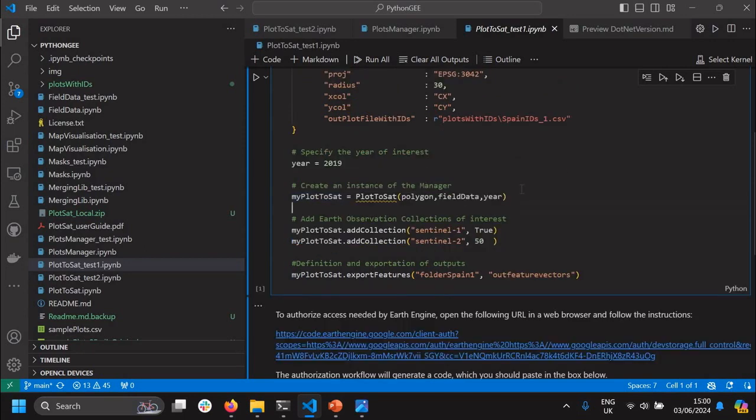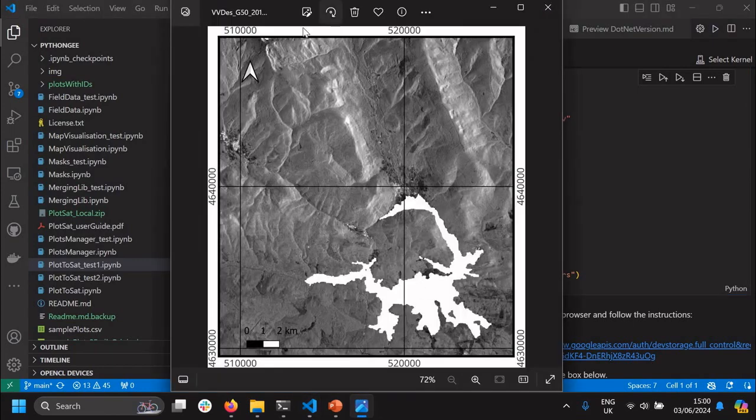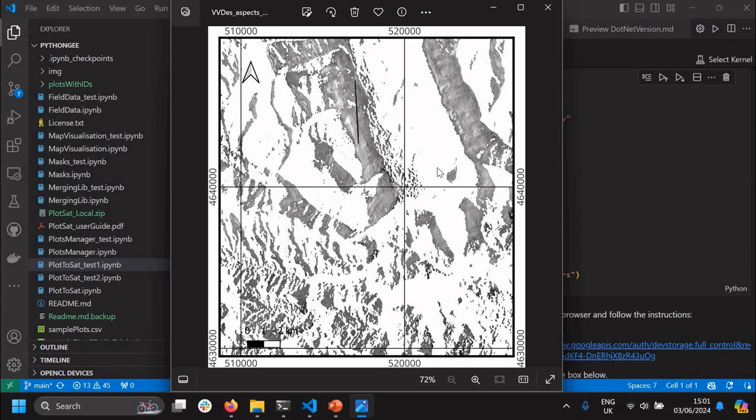Once you define an instance of PlotToSat, you can add Sentinel-1 or Sentinel-2 collection or both. Each one of them takes parameters as input. Regarding Sentinel-1, you can say true if you want to keep only the non-shaded areas. And this is useful for mountainous areas. Here is an example. So you can see that these are the non-shaded areas and this is the shaded areas. And this is what you get.